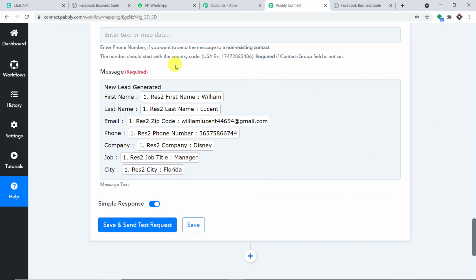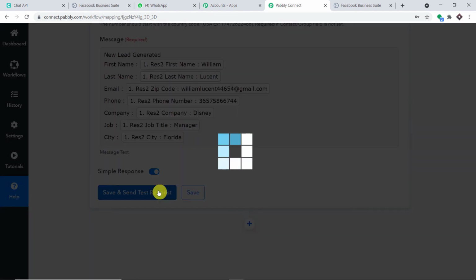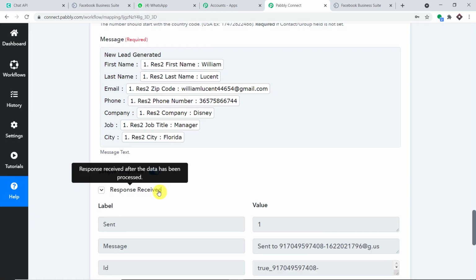Okay, so we have basically mapped all the details, and we have composed a new message. Now we are going to send this message to the WhatsApp group, and this is how you do it. Just click on save and send test request. Easy. Okay, so as you can see, the response is a positive one.